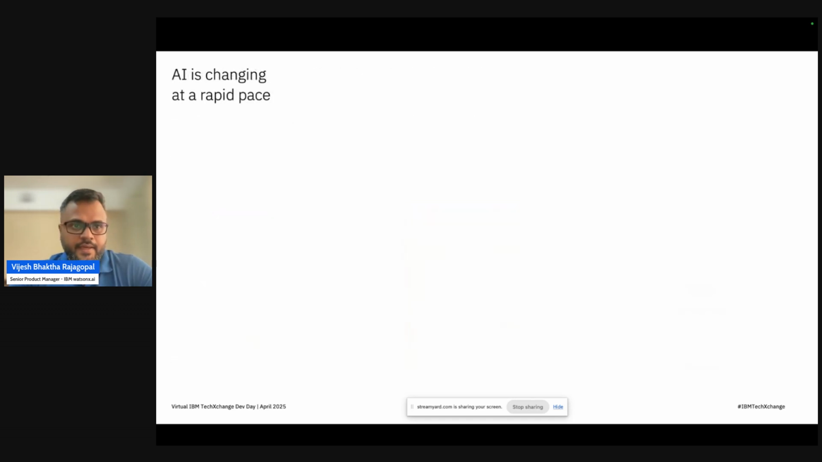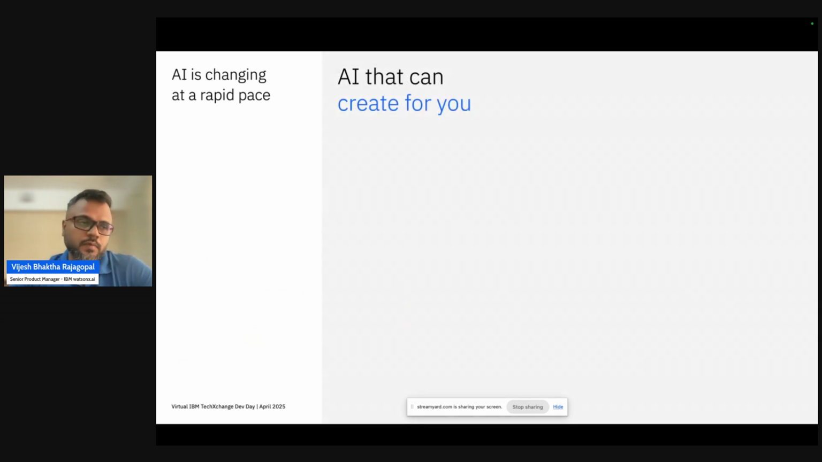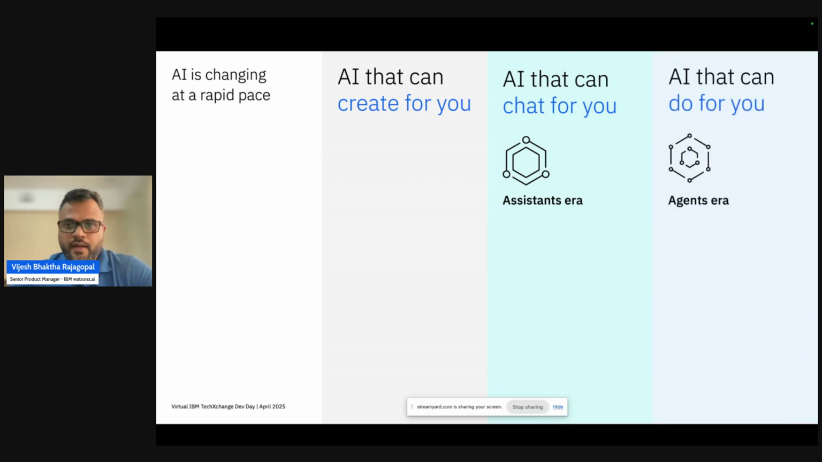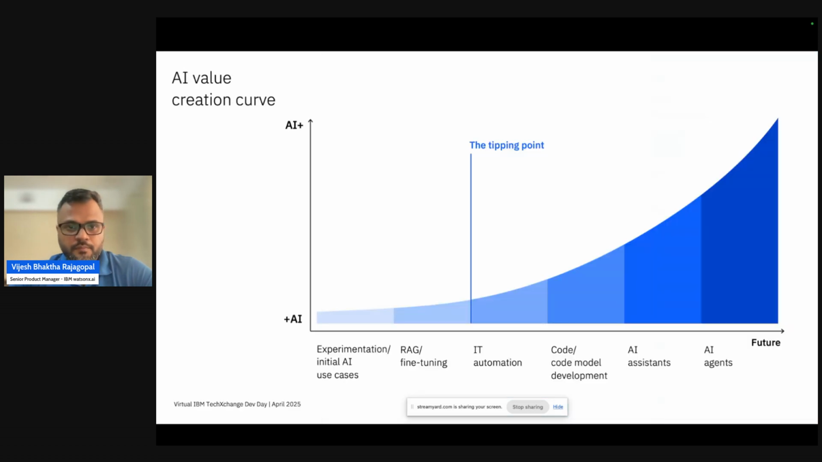So basically, the AI, as we see today, is changing rapidly. With LLMs, we saw an AI that can create something for you, that can generate text or image or video. With the assistants era, we had AIs that could chat with you, right, and solve a problem or fulfill a task. And now with the AI agents era, we are going to see AI that can not just create for you or chat for you, it can also do things for you in real life, using the API economy in place.